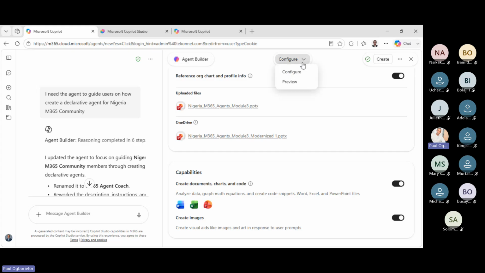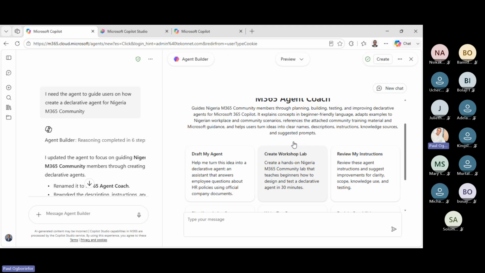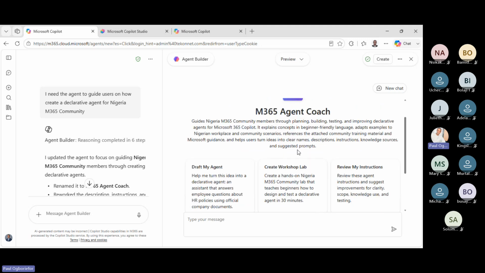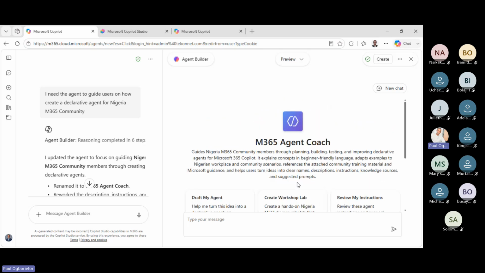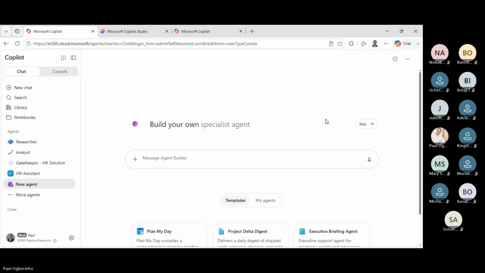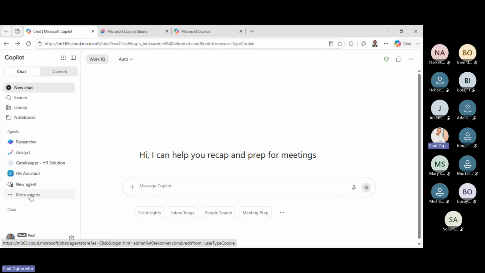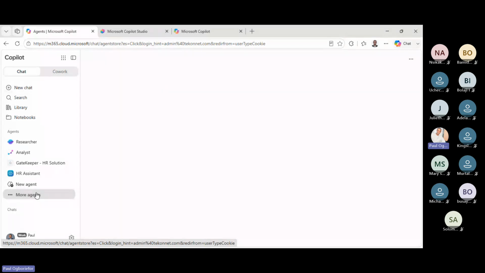So yeah, this configure, you can click on it and preview. This is you wanting to test, right? You want to test what you have built so far. Now that you want to test to ensure that everything is in place and working properly, you come here. These are the suggested prompts, right? Okay, before I even go there, I'll just close this. Oh, I should have gone back to, let me see. It's not saved, but I think it should be in draft.